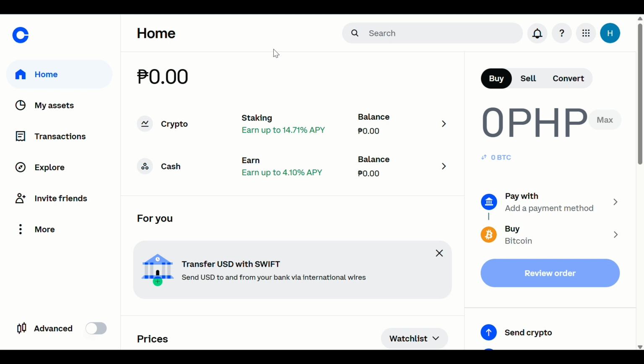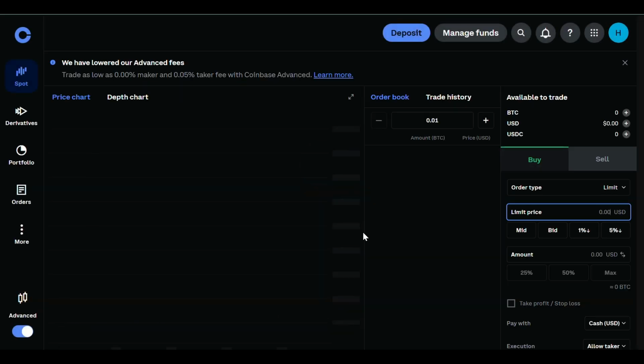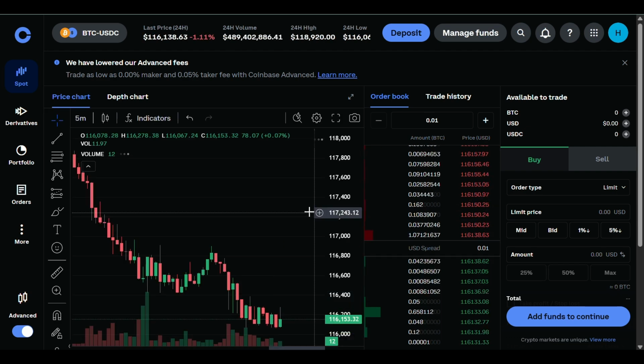Let's get started. First, go to coinbase.com and sign into your account using your credentials. Make sure your account is fully verified for trading access. Next, turn on Advanced Trade by clicking the toggle at the bottom left corner of the dashboard. This enables detailed trading features like stop loss and limit orders.